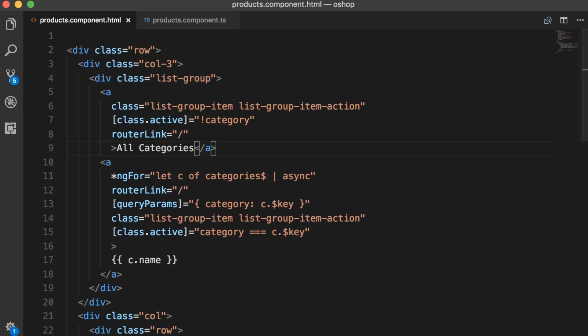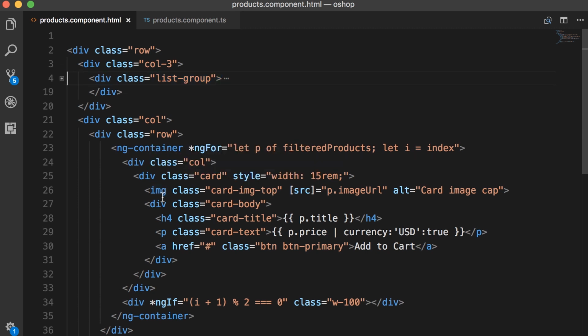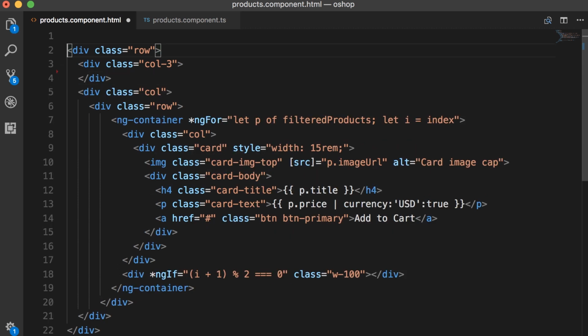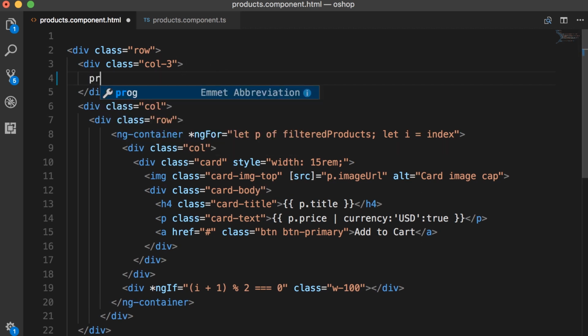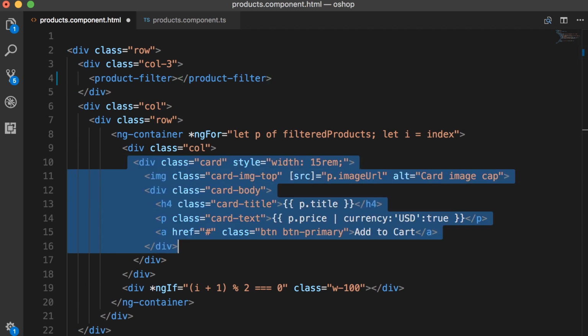Okay. Now here in this template, I'm going to collapse this list group for rendering the list of categories. Cut it. So I'm going to keep the layout here. That is row and column. This is the responsibility of this products component. So this products component is responsible for the general layout. And inside this layout, we're going to have a product filter component like this. So product-filter. And in the next lecture, when we extract a product card component, we're going to replace all this markup with a product card component.